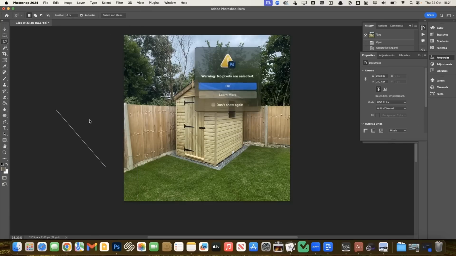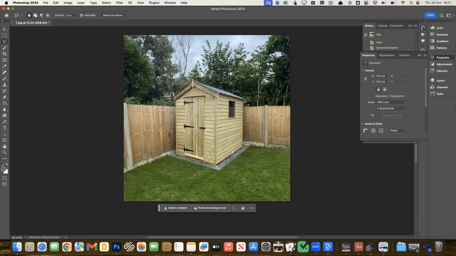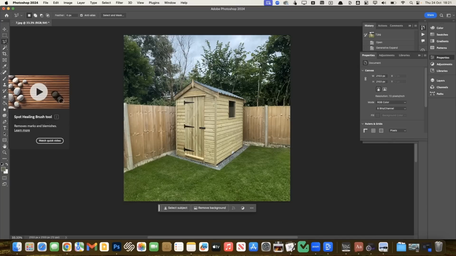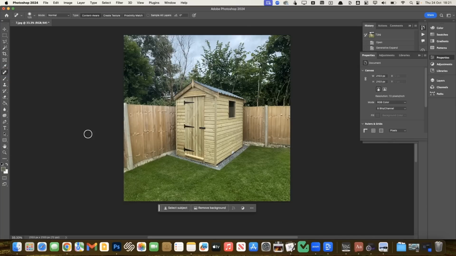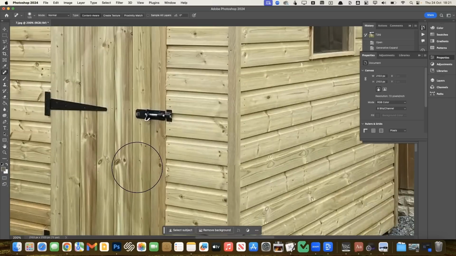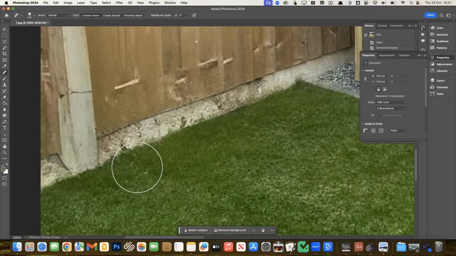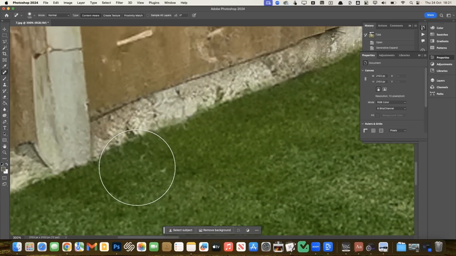Okay, next up, there's a couple of markings on the concrete lintel there, or gravel boards, I'm not sure what they are, but let's use the heal tool, and this is where I'll zoom right in, Command and plus, keyboard shortcut for that, and I'm going to use the square brackets to reduce the brush sizes down. Trim these up, tidy them up nicely.